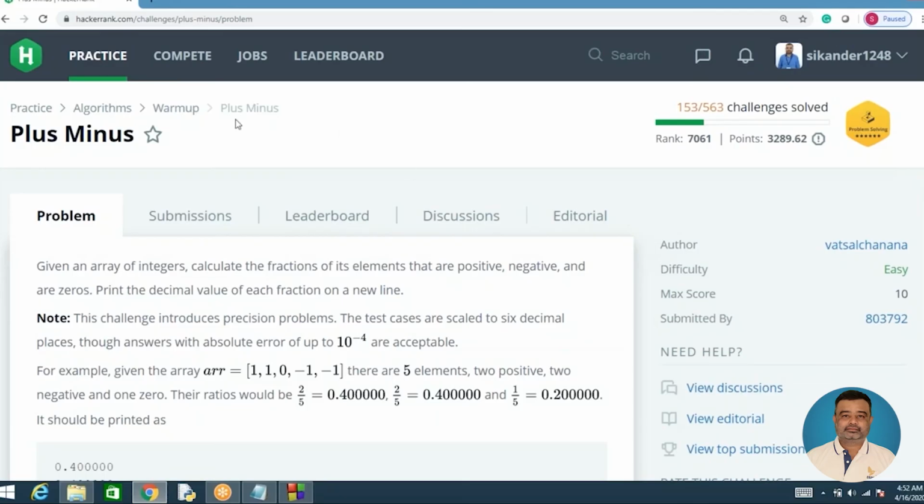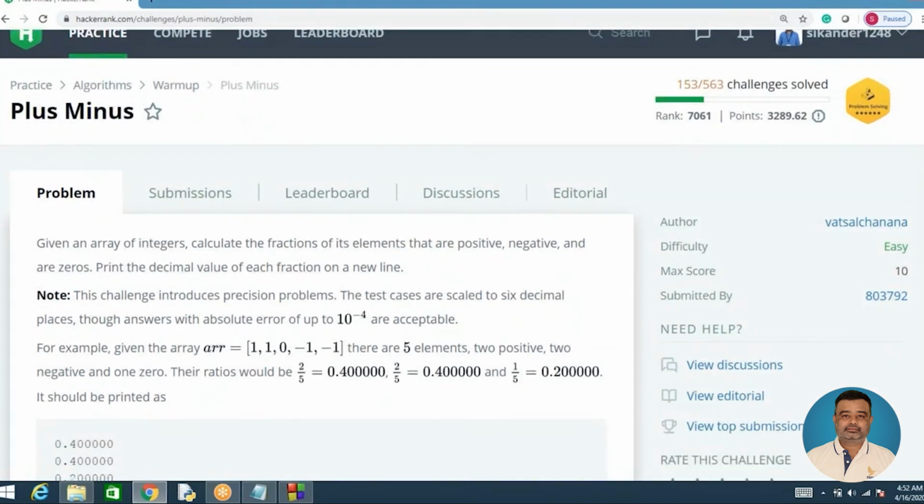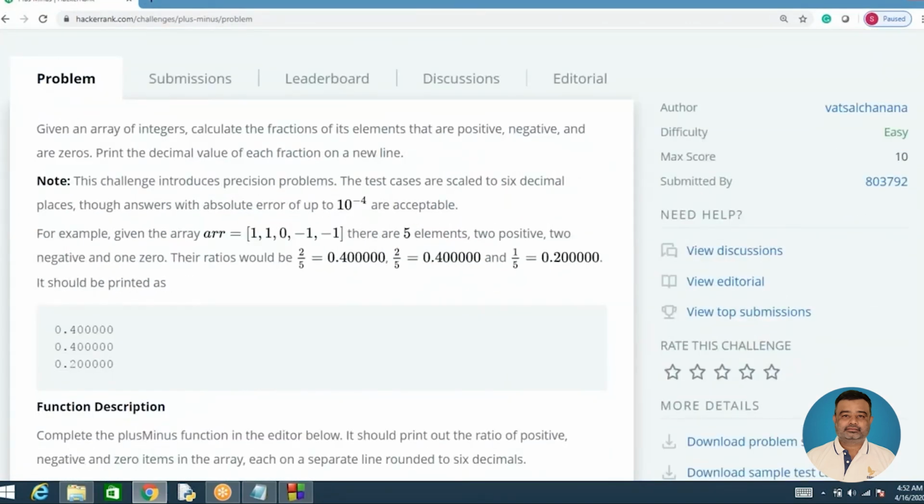So in this particular problem called plus minus, a very simple problem. Given a list of elements, you need to find out how many of these elements are positive, meaning what fraction of the elements are positive, what fraction of the elements are negative, and what fraction of the elements are zeros.